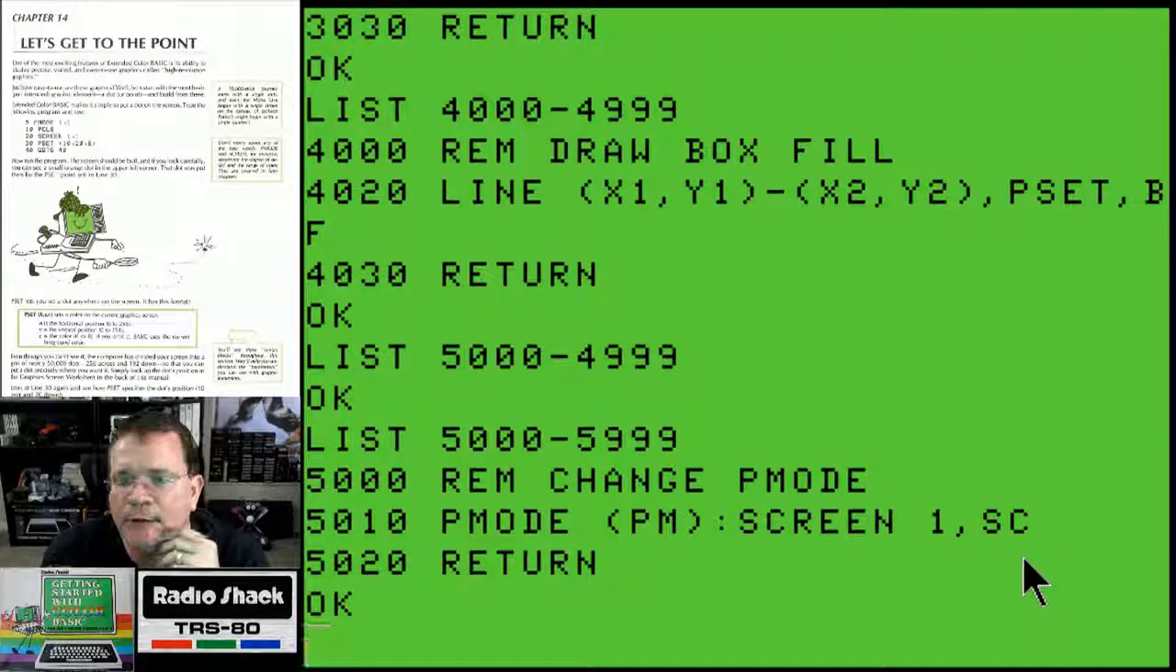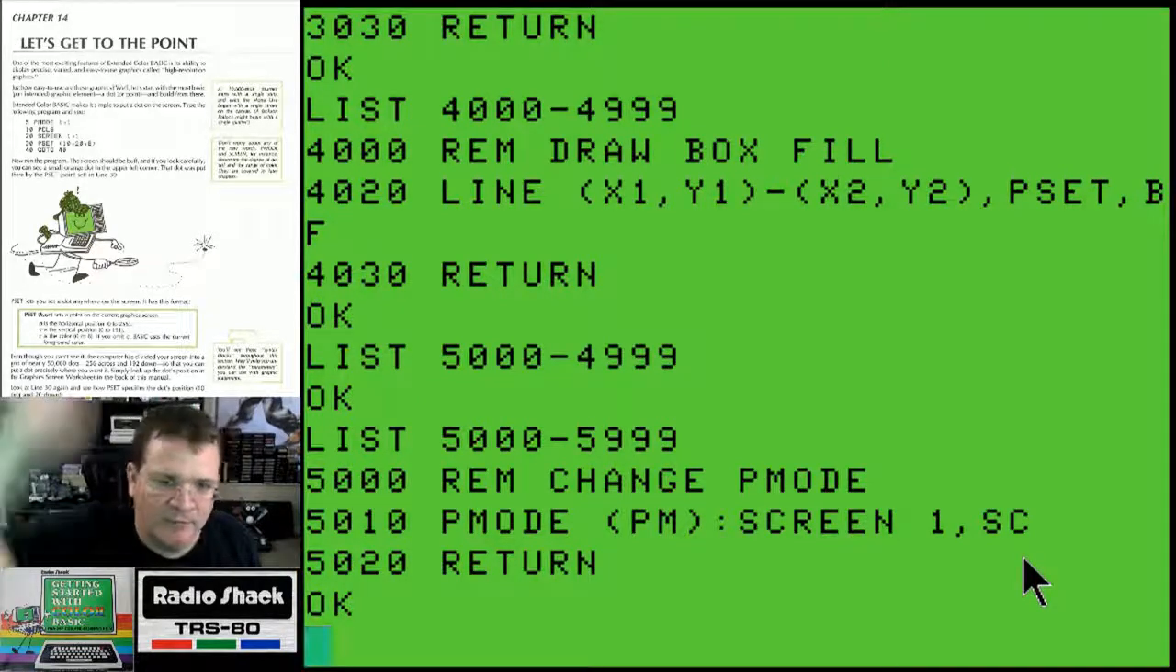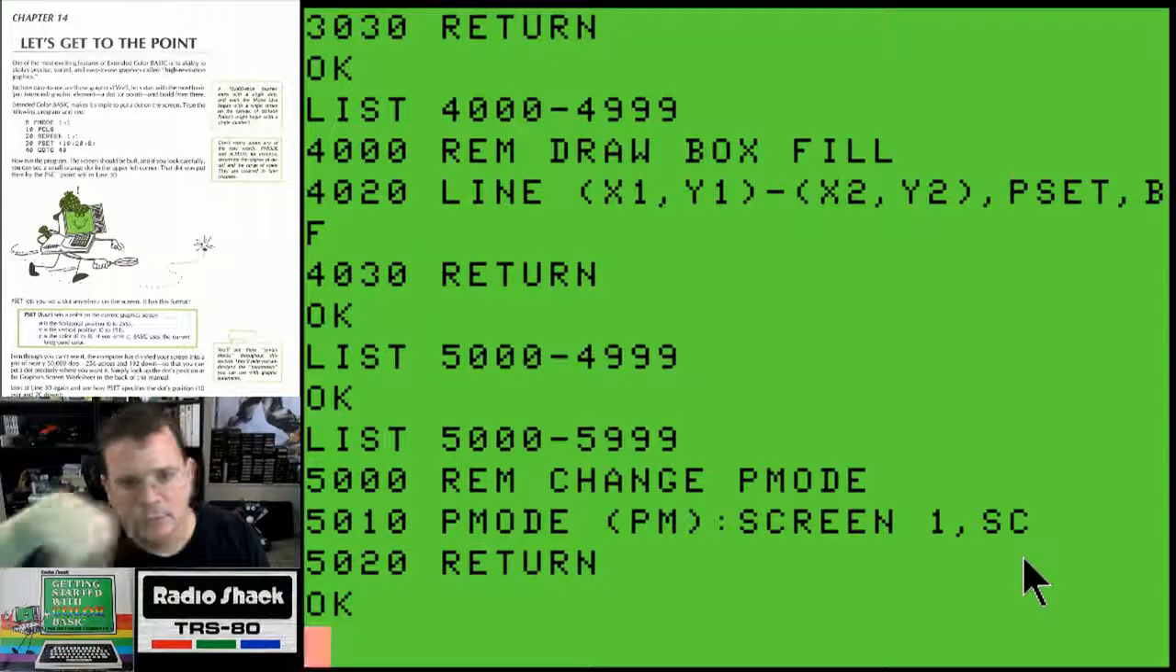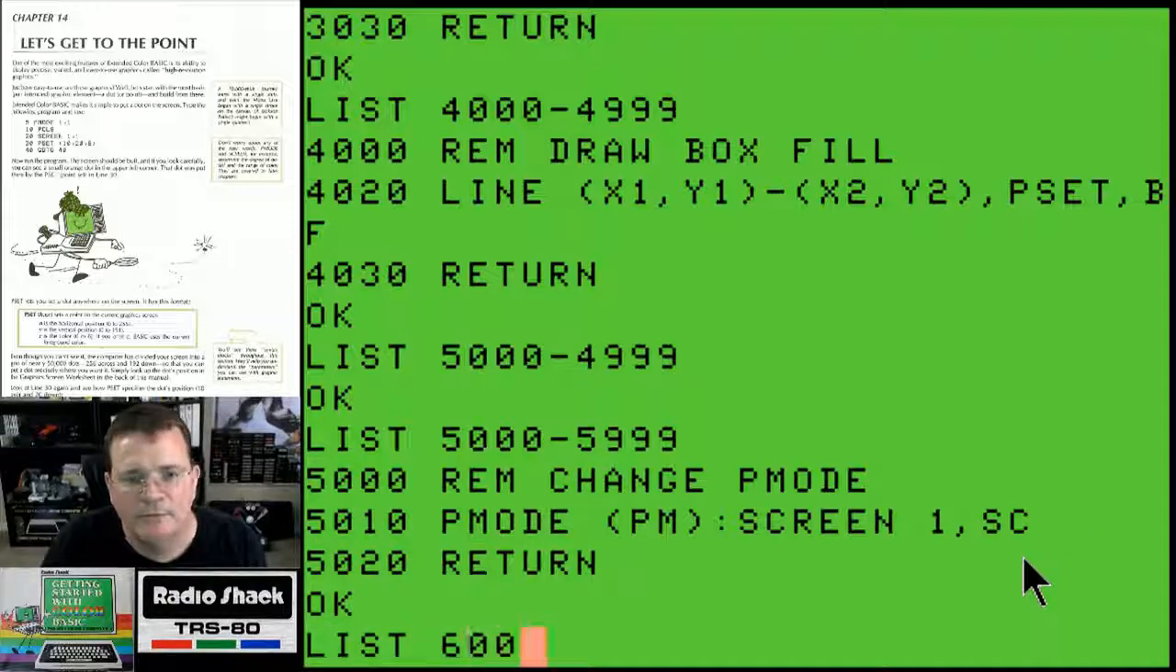And so I went ahead and said screen 1, comma SC, screen color. If you remember, within this loop, I'm always picking a random screen color too, either a 0 or a 1 for dull colors or bright colors. Option 5, the 5,000 routine returns, goes back to the main loop. We keep looping. My last option here, which is my 6,000.